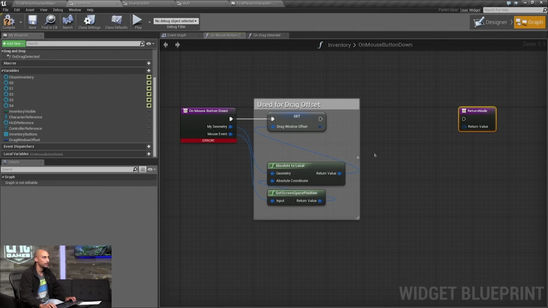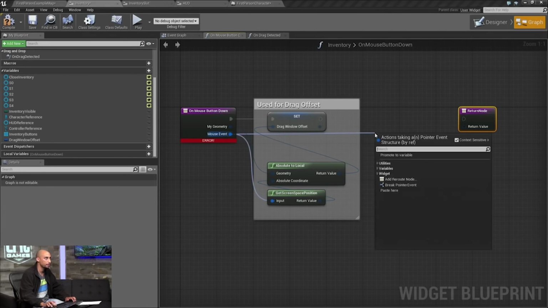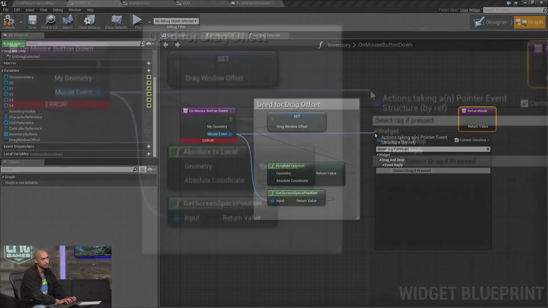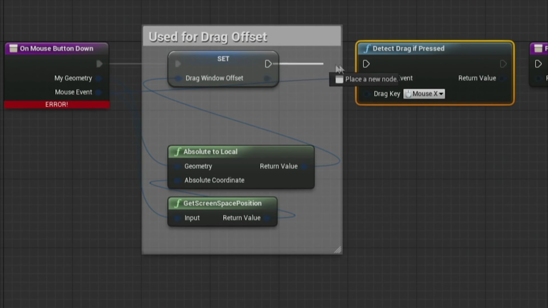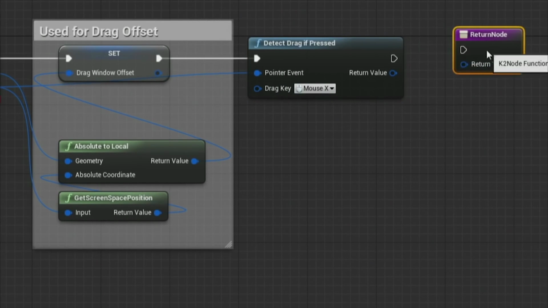Next thing we're going to do is take off of our mouse event here. So left click and drag off that. And we're going to say detect drag if pressed. So detect drag if pressed. I'm going to connect this up. And we're going to connect this up.